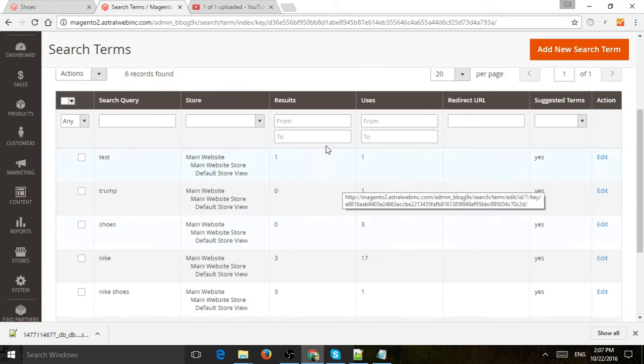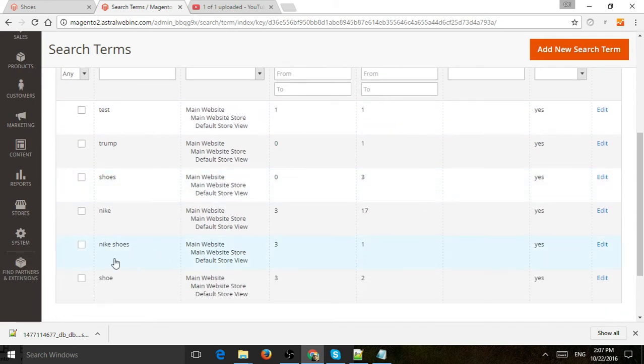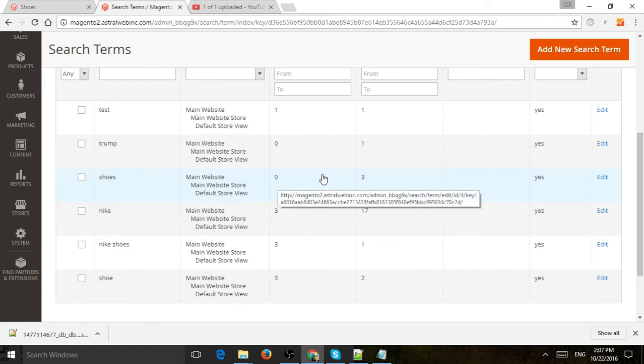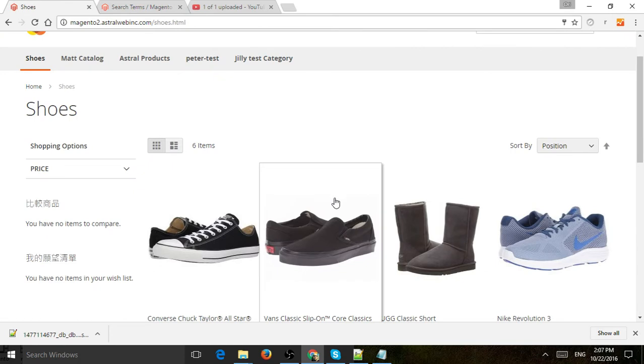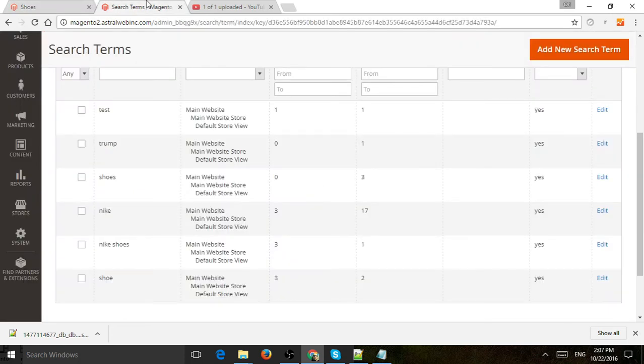And going back to the results, for example, for Nike shoes, there were 3 products that appeared. But for shoes, for example, there are 0 products. So 3 times the word shoes was searched for and 0 results popped up. So that's not good. I know I'm selling shoes, for example, because I have shoes here, but I didn't configure something correctly, and most likely it's the way products are associated or defined. That's for a different video, but you'll basically need to configure that.